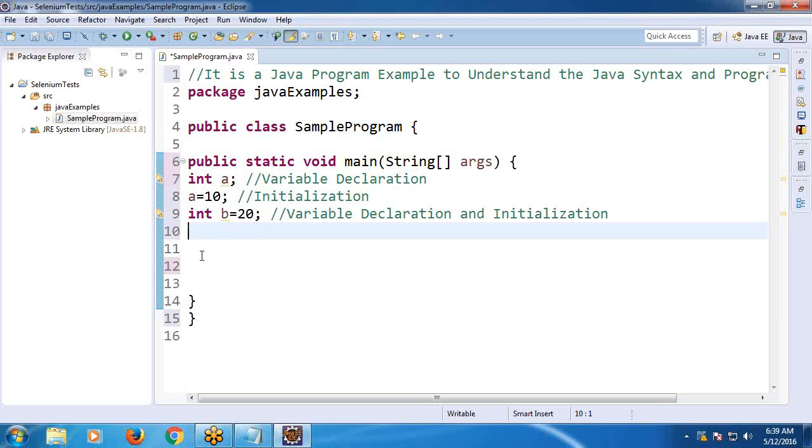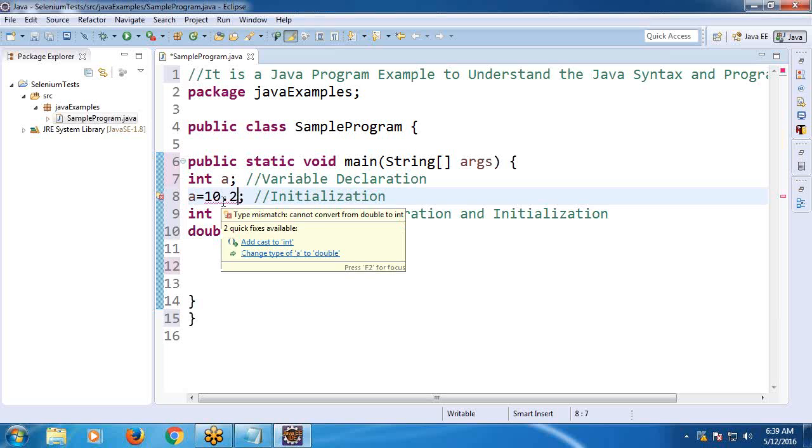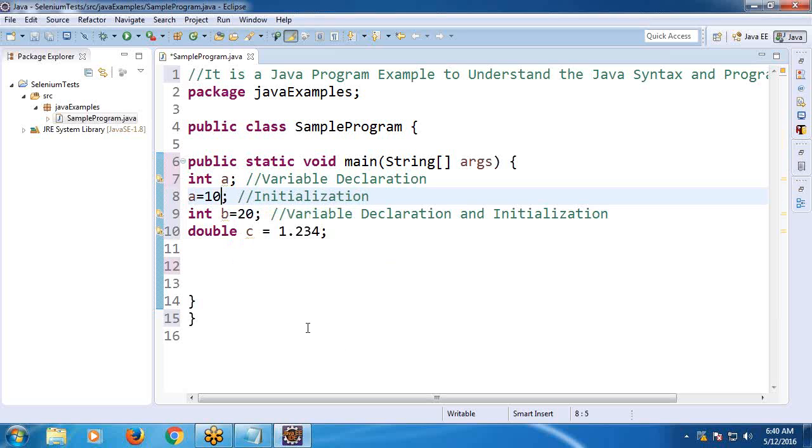Suppose you want to define double c equal to 1.234. If you try to assign a equal to 10.2, it shows an error. How to assign decimal or floating point values? You have to take double or float data types. For a small value, float data type; for a long value, double data type.